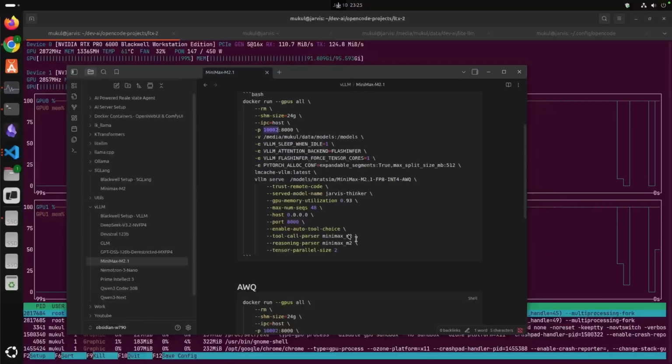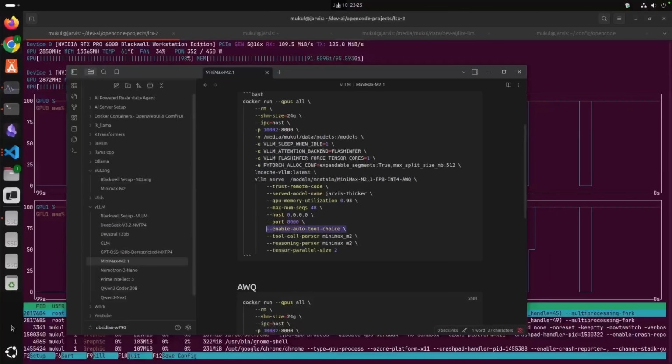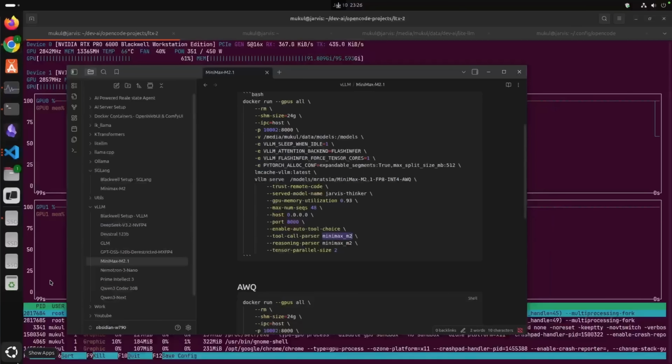Enable auto tool choice. This is required if you're using what I'll show you next. When you're making these calls from these AI agents, you want to make sure that your tool choice is auto and you're not forcing a tool choice every time. So auto tool choice over here, tool call parser is Minimax M2. And this depends whether you are using Minimax or, let's say, DeepSeek or GLM 4.5. Tool call parser is required because the tools have their own structure and their own format for different models. These models now provide a tool call parser that can be embedded in the vLLM server.